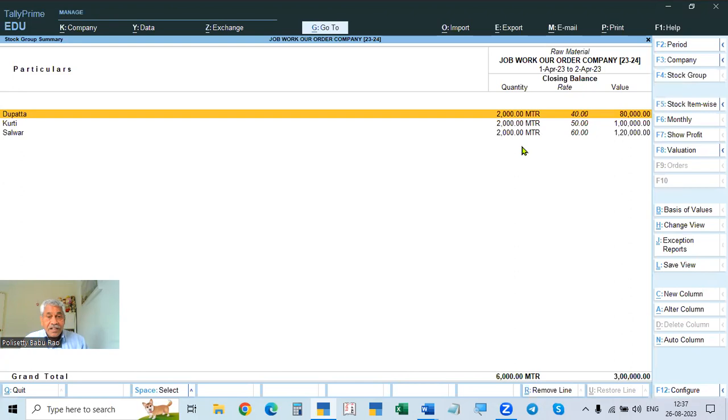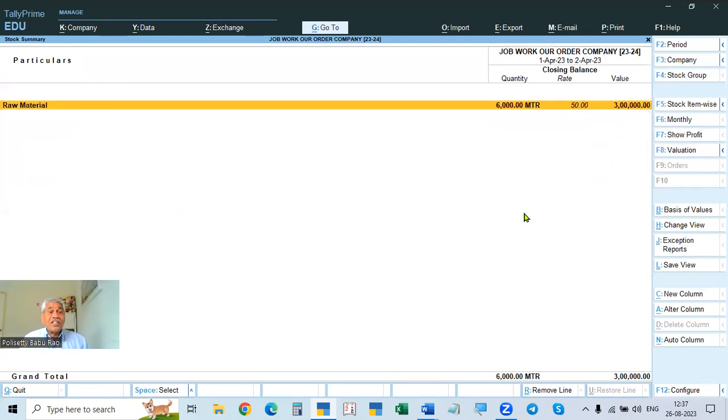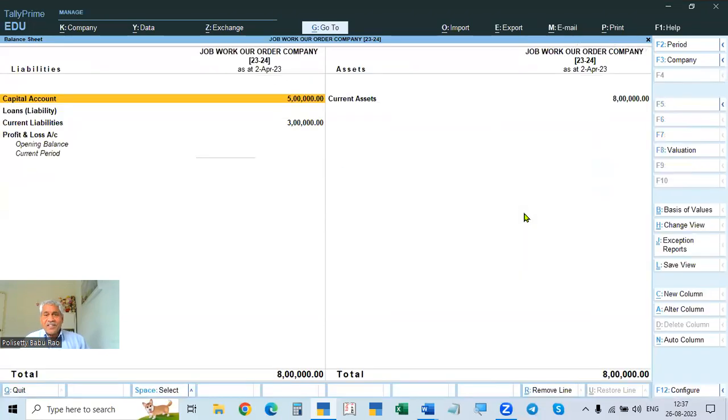Now if you enter this, it will show the details. Go to Alt F1, it will show. See here, it is dividing: in the raw material godown this is the balance, and in the job work godown this is the amount sent. When that is consumed, the job work godown entry will disappear and only the balance will be shown. The same in the profit and loss account, there will be no difference, raw material will be there.